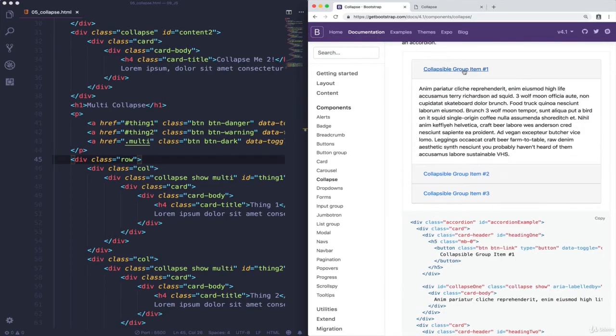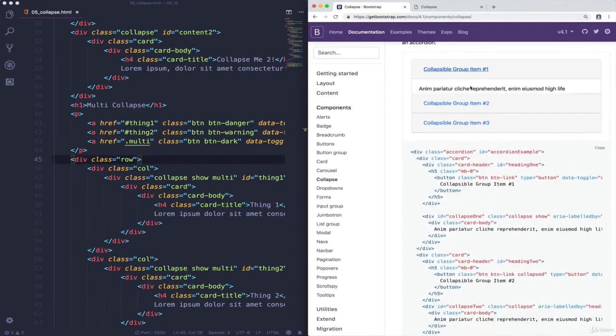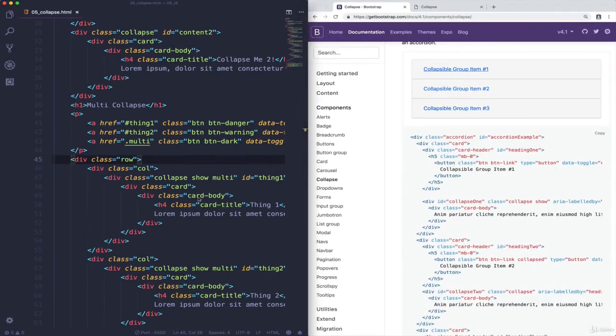And so when you click on one of these, it is collapsing the content. There's one difference though, which is that we can only have one item open at a given time. So I'll show you how to do that. But let's just start by constructing our basic structure.